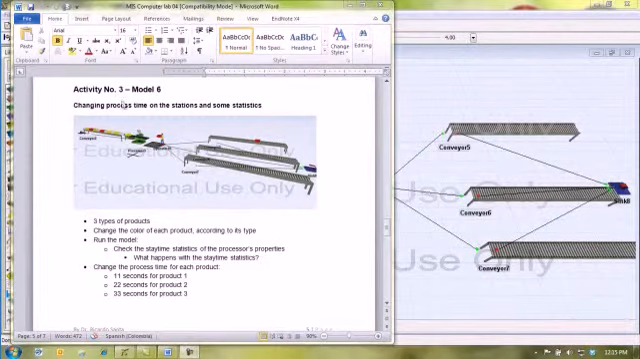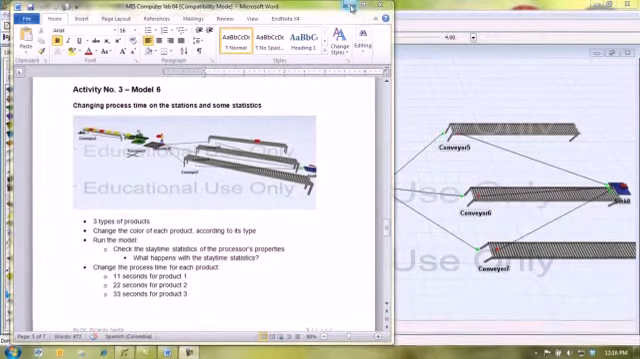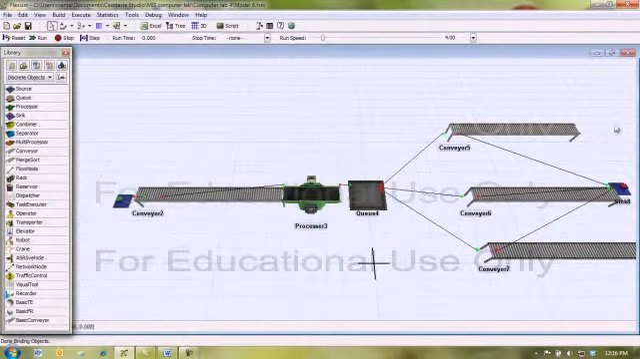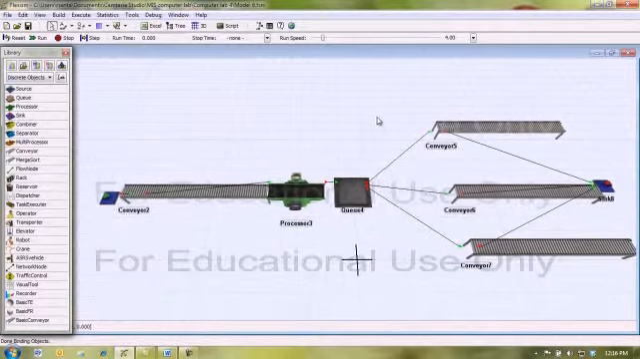Let's move now to activity number 3, model 6, changing process time on the stations and some statistics. Basically this model has 3 types of products, where you have to change the color of each product according to its type. Then run the model, check the state time statistics of the processor's properties, and what happened with the state time statistics. So let's do this first part. I already have created the different objects in this model, so we save some time.